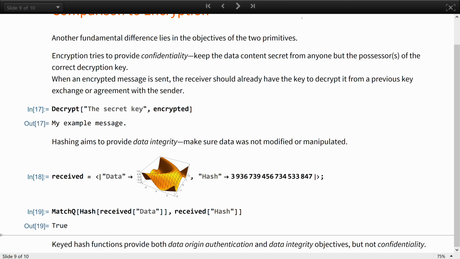Keyed hash functions can provide both data origin authentication and data integrity objectives, but not confidentiality. In the next lessons, you will learn how the security features of hash functions make them so useful in cryptography.